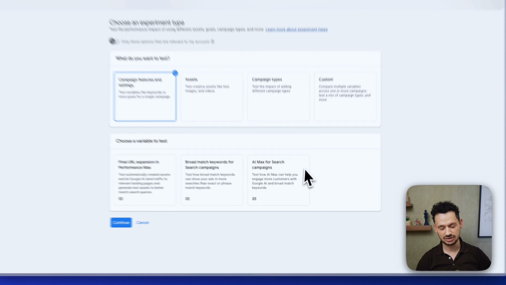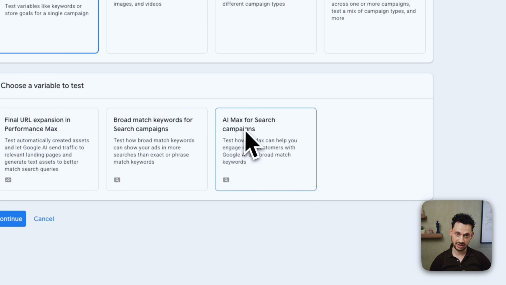And then you have a new feature, AI Max. We have the AI mode now in Google, and you can show your ads in the AI mode search results. So you can test it out here.